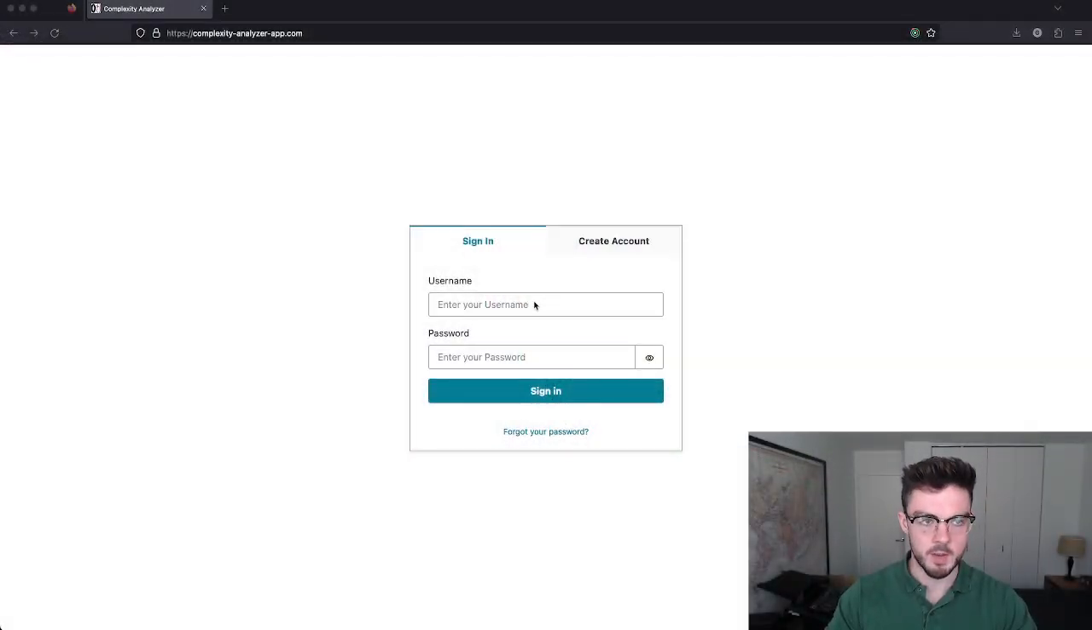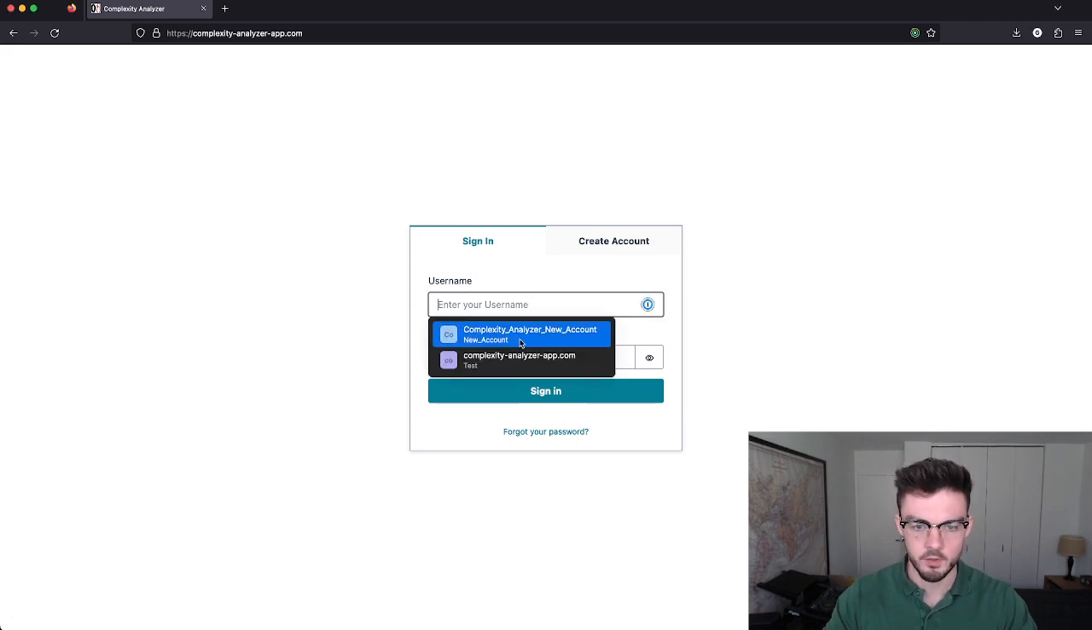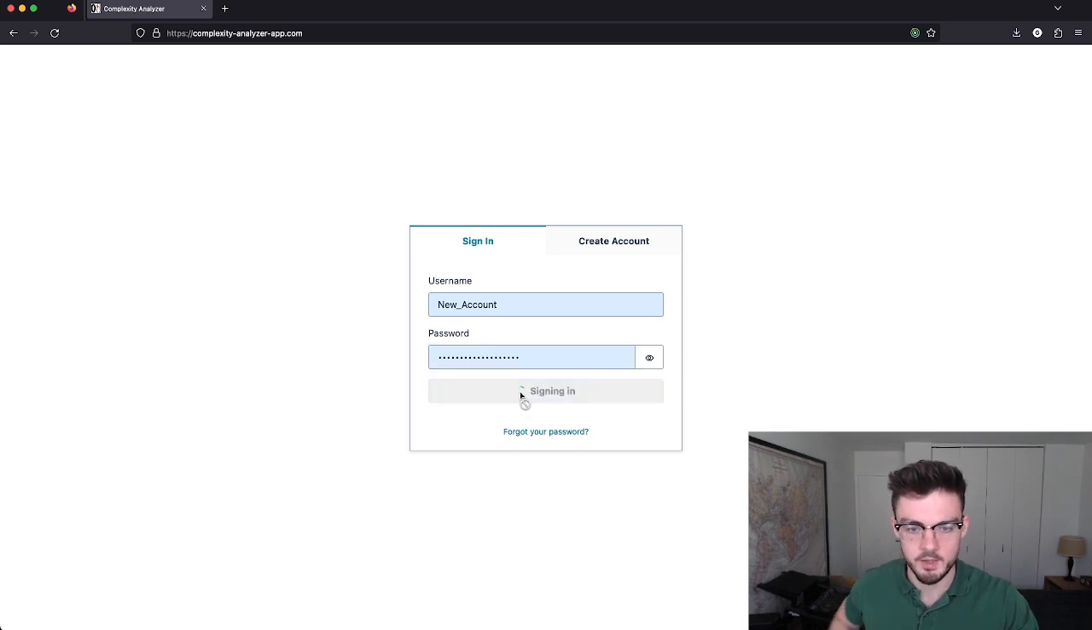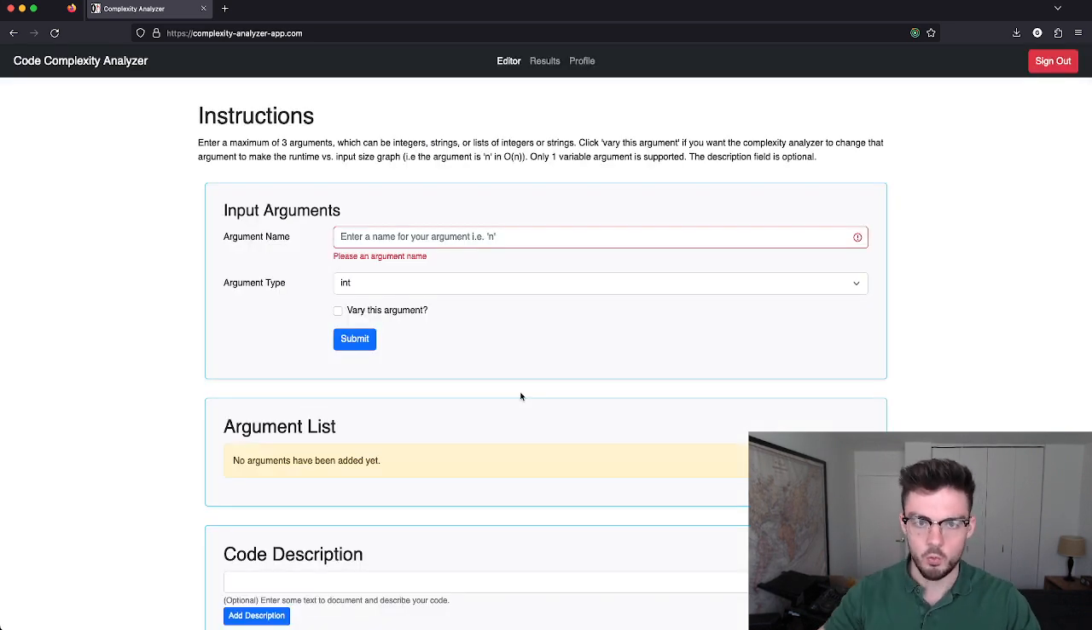So this is the web application hosted on AWS. This is the sign-in screen. It's done with AWS Amplify. So right here, we'll click on the account I already have, sign in. When you sign in, you're given this page right here for the editor, and you're given a few options.